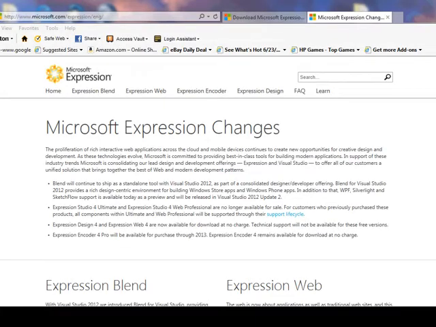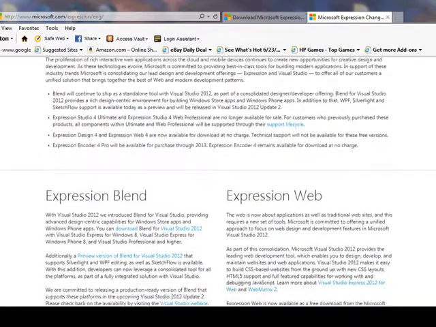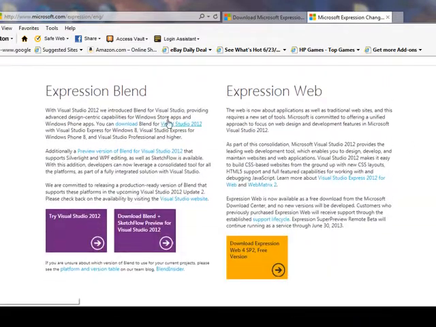Hi everybody, it's been a while since we posted a video to the site, but there's some really huge news that's come out of Microsoft, and apparently in December 2012 they announced that they are basically pulling the plug on Expression Web and these other Expression Blend projects.